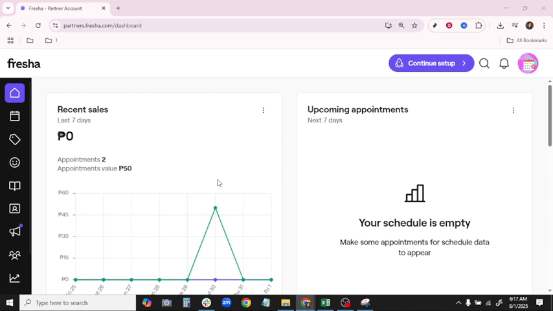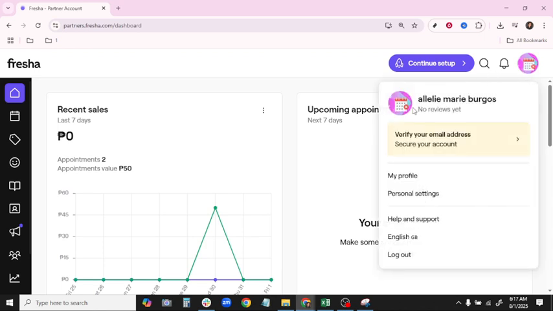First things first, you'll want to navigate to the Fresha partner account page. This is the hub where all your business operations through Fresha are typically managed. Once you've arrived at the partner account dashboard, look towards the top right corner of the interface where you should see your profile logo. Go ahead and give that a click. It acts as a gateway to your profile settings and personal information.